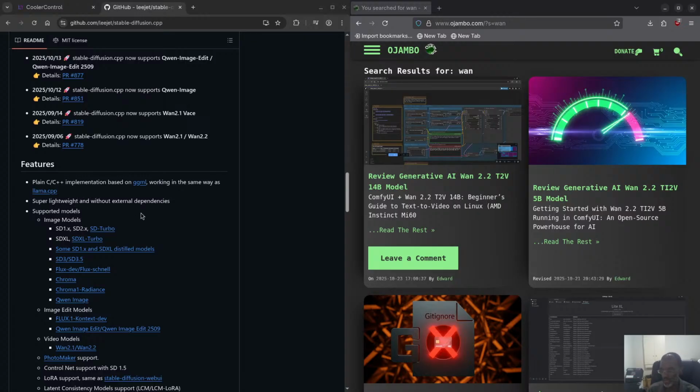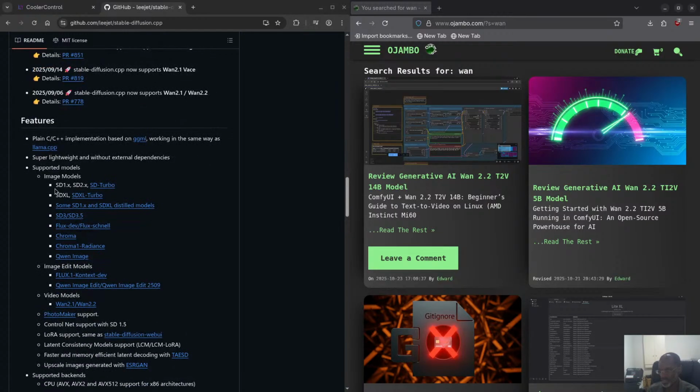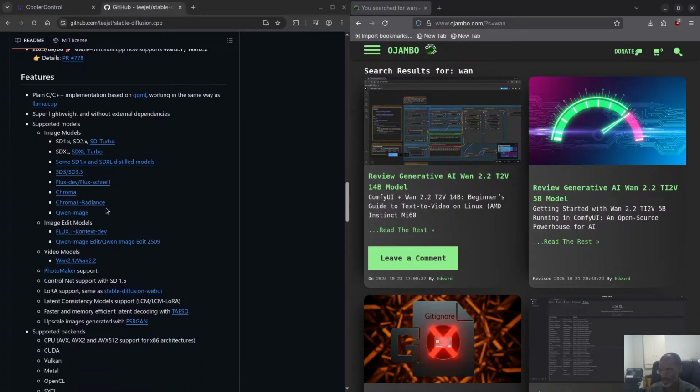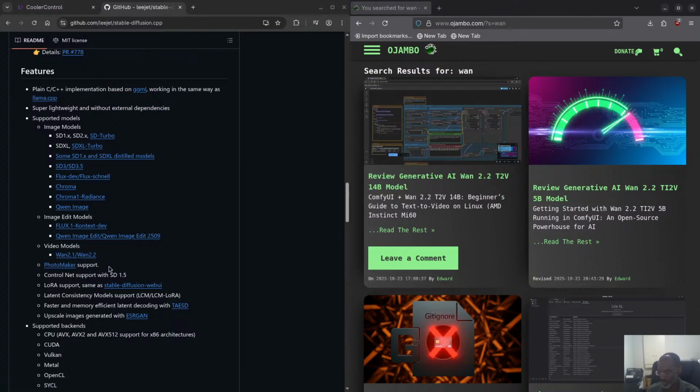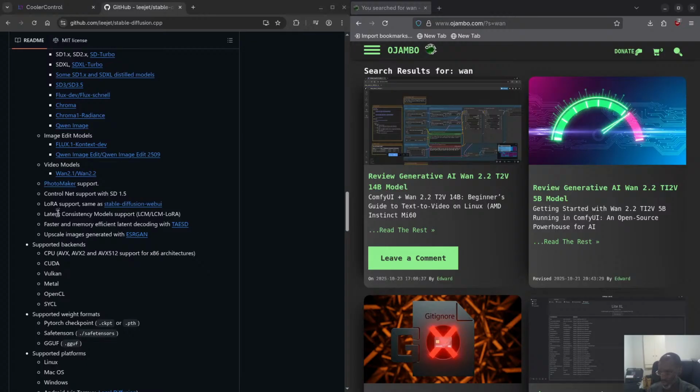Okay, it's super lightweight and without external dependencies. That's one of the things where obviously it's going to use fewer resources as well because it doesn't have to load all of them. And you can see the image models it supports: SD1 obviously, and SD2, SDXL, image edit models like Flux, Qwen, video models we just talked about, 2.1, 2.2. It also supports PhotoMaker and ControlNet supporting SD 1.5, LoRA, same as Stable Diffusion.